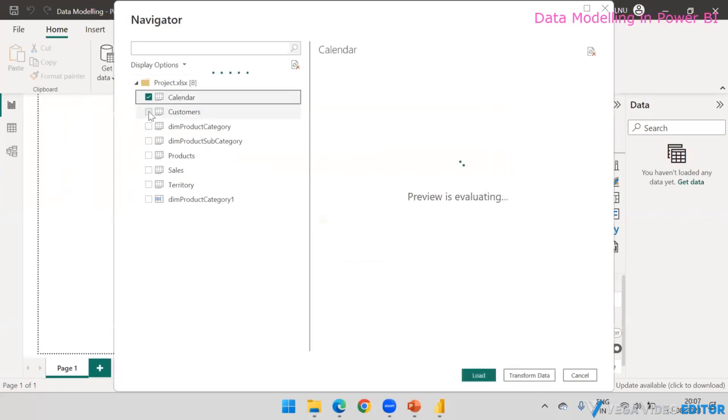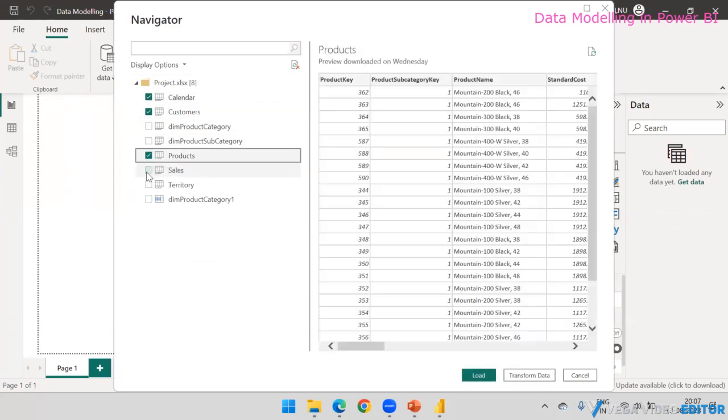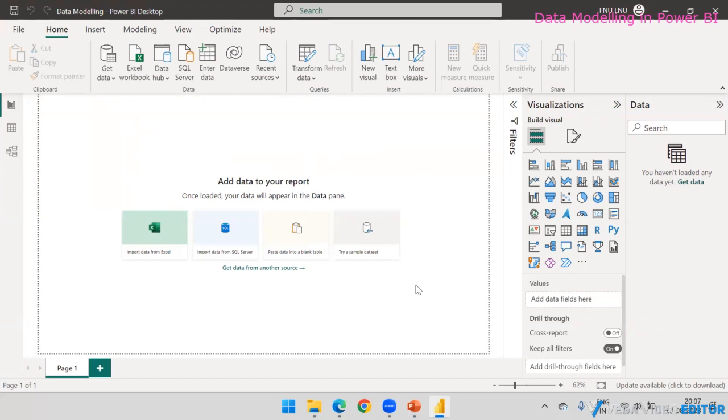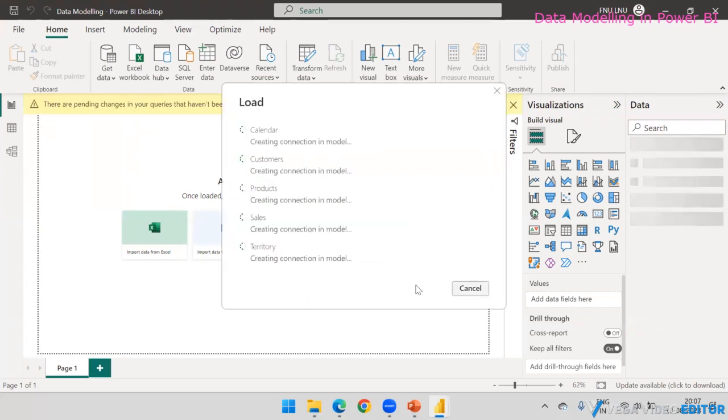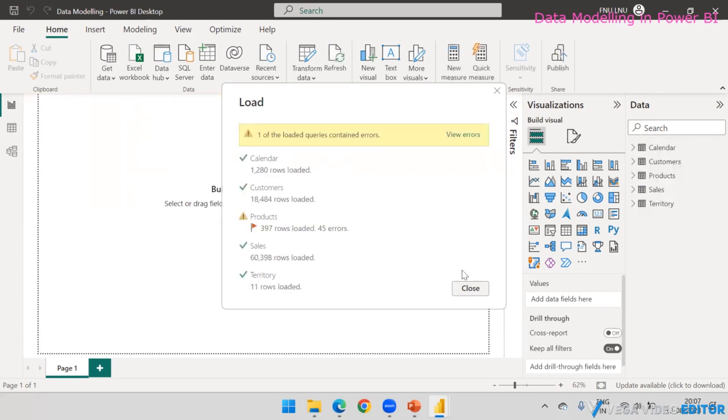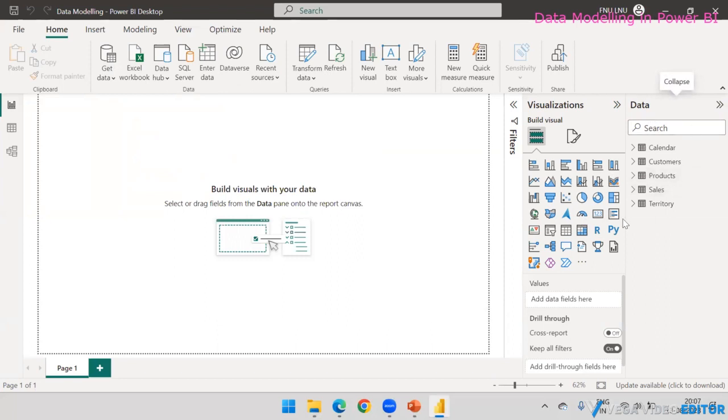If I select calendar, customer, product, sales, and territory. Territory meaning region details. And if I say load, it will load the multiple tables, right? These are the entities: customer, product, then region. These are the business entities. And obviously the data will not be in the same place in a single table. That is not a good idea, right? So we may get the data in this way.